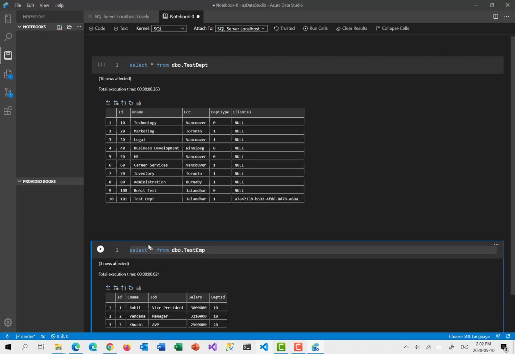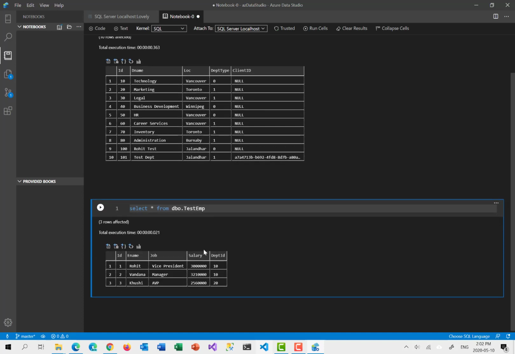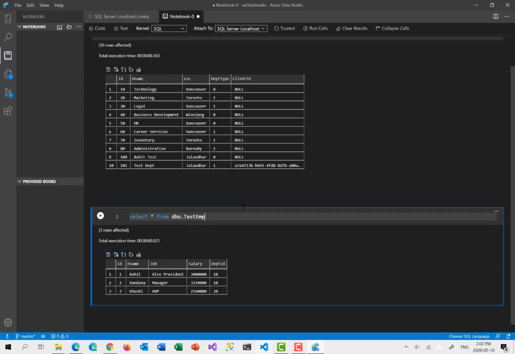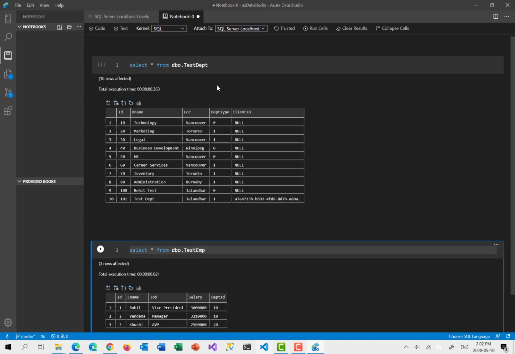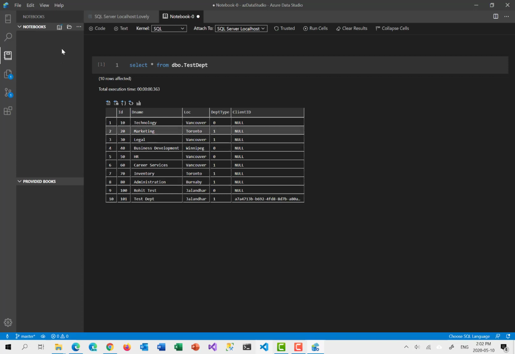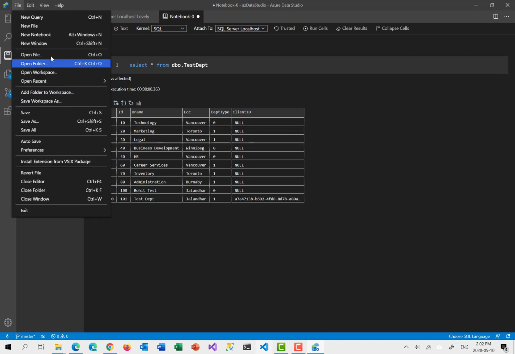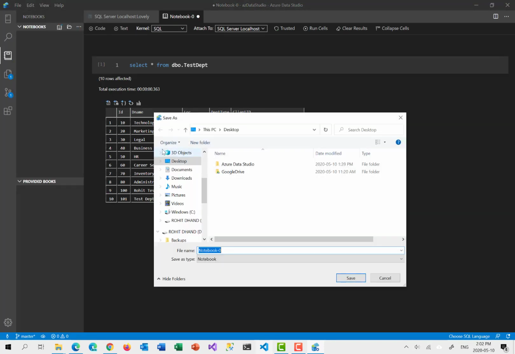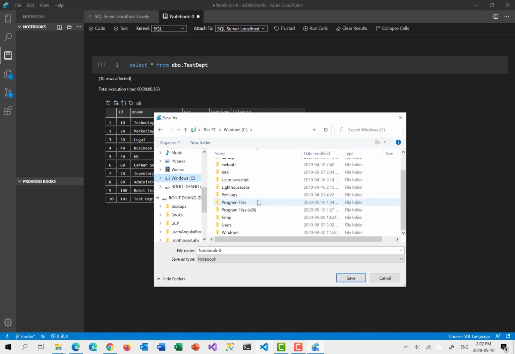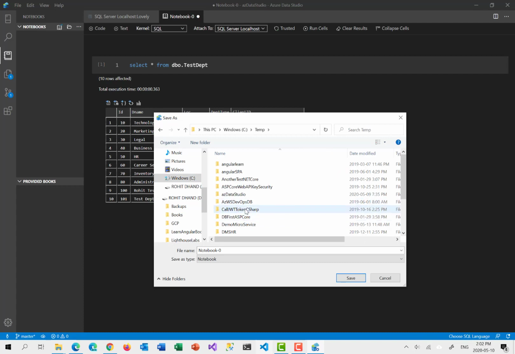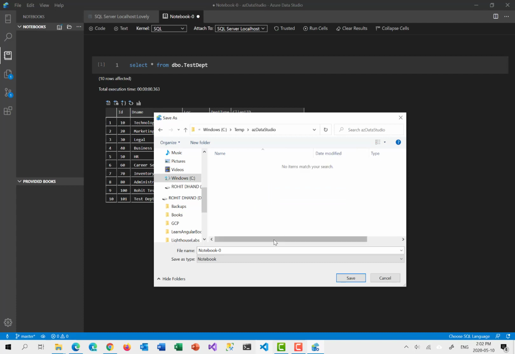I can run that particular query, and it gives me some random data that I've pushed in, and this is how you can see those things. If you want to delete any of them, you can just use this context menu and say delete. If you want to save this notebook, you say save. I have tied up one of the repositories to my Git Azure repository, so I'm going to save it over there, in Azure Data Studio, as test notebook.